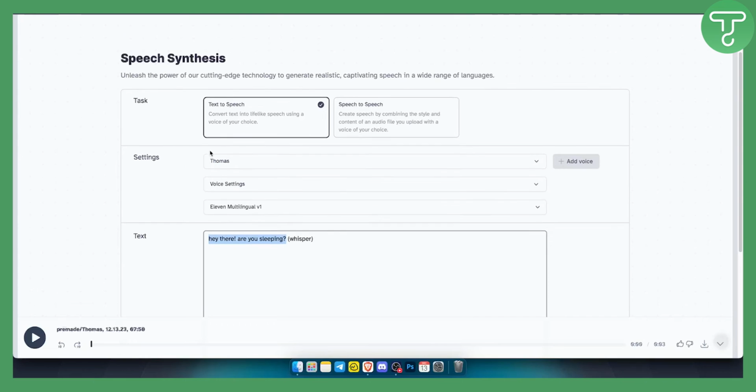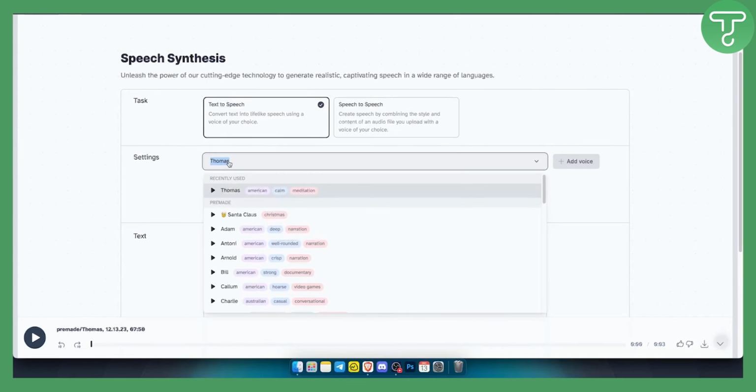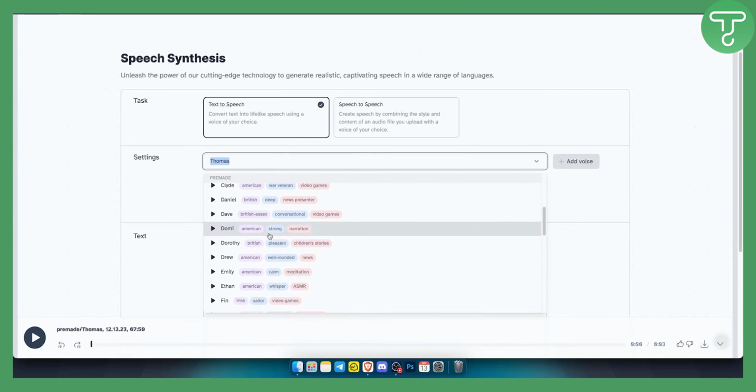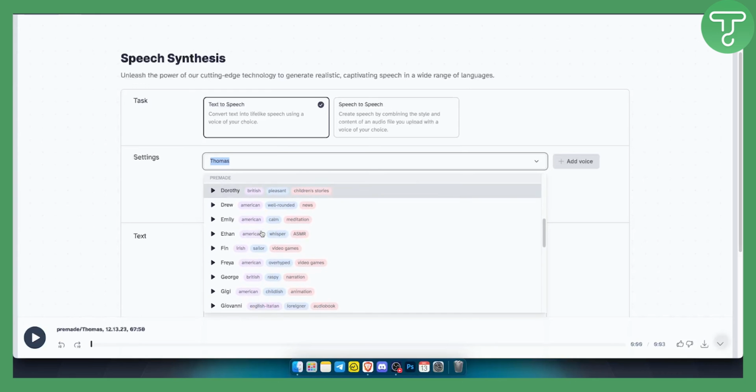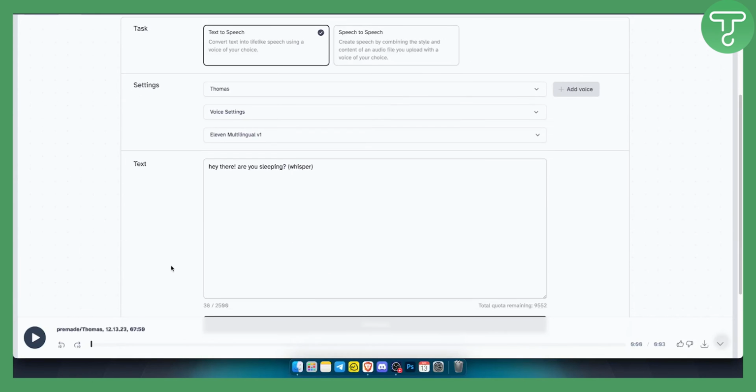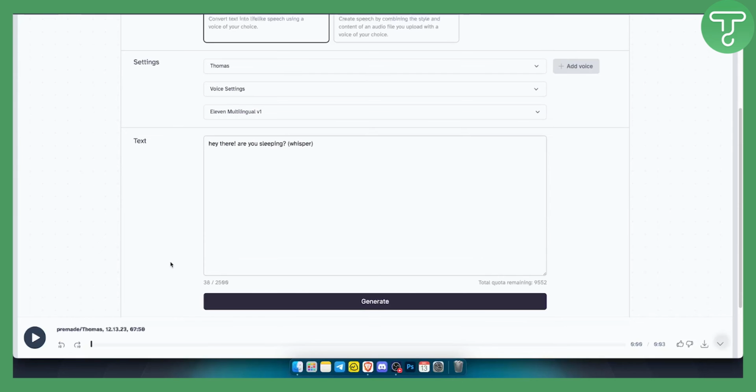Again, you will need to play around with the settings. For example, if you want a calmer voice for whispering, then use Thomas. If you want a voice that is, for example, Irish, you can use Finn. It depends what you want to do with the voice. But yeah, that's pretty much how to do it.